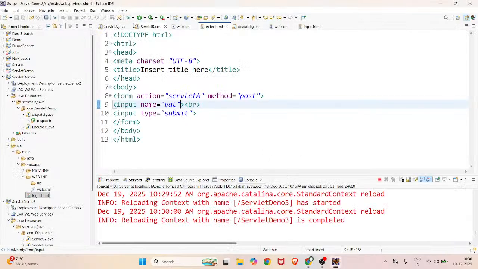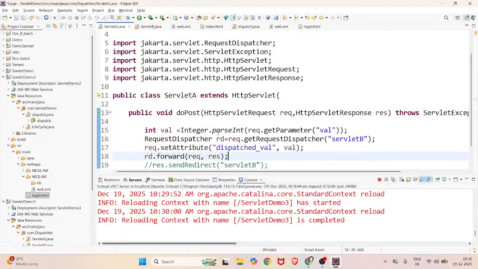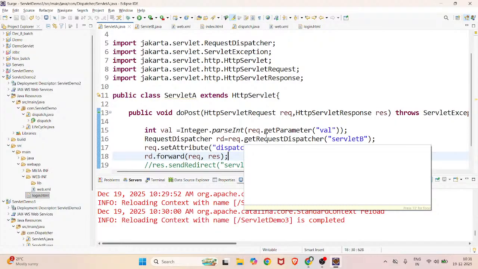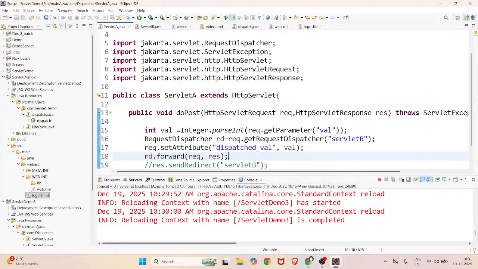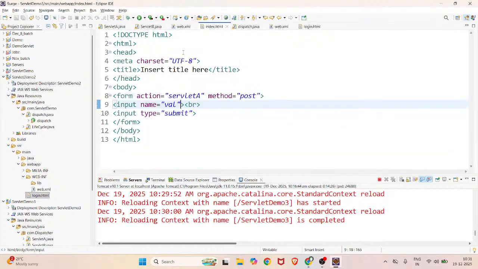Well, in servlet A, by using that Integer dot parseInt of request dot getParameter val. Okay. By using val only in servlet B. I'll rerun it. This is the way you have to pass the values normally. You can observe why.